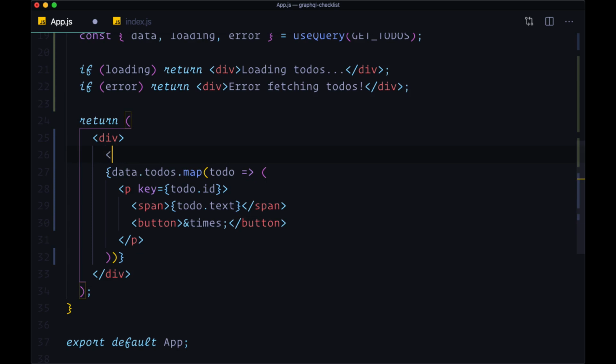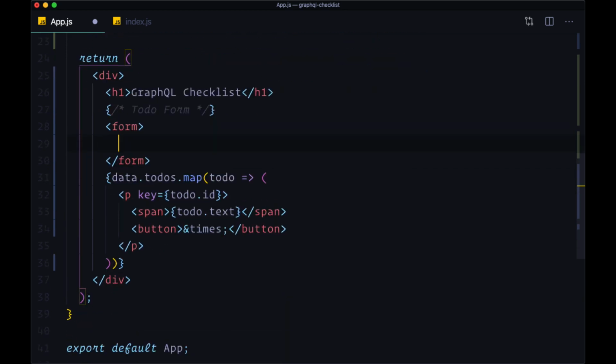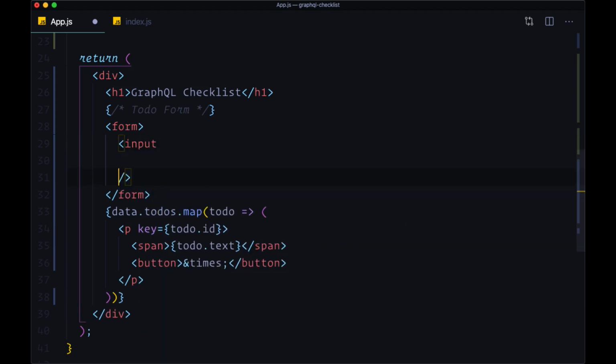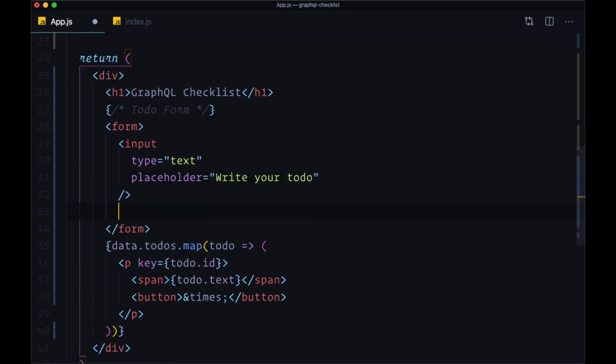So first of all, we'll give it a title. We'll give it an H1 up at the top. It says GraphQL checklist. And then underneath that, we'll have our to-do form. So we'll have a form element and an input within it where the type will be text. The placeholder will be write your to-do, and then we'll have a button to the right hand side of it that says create with the type of submit.